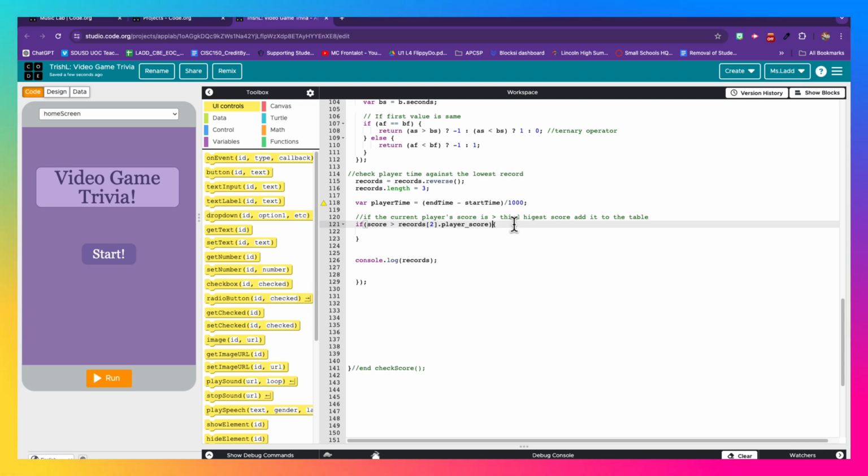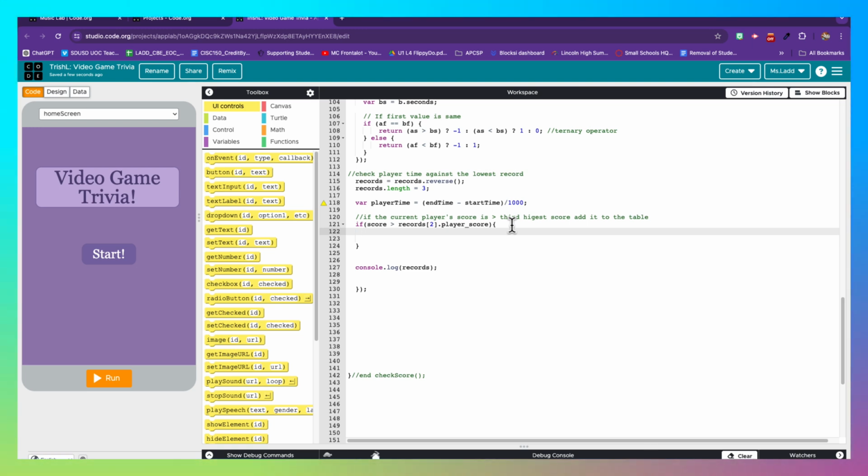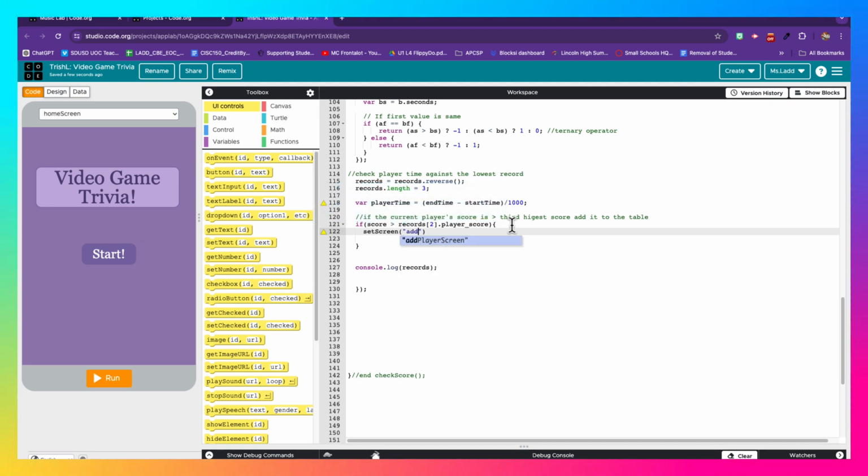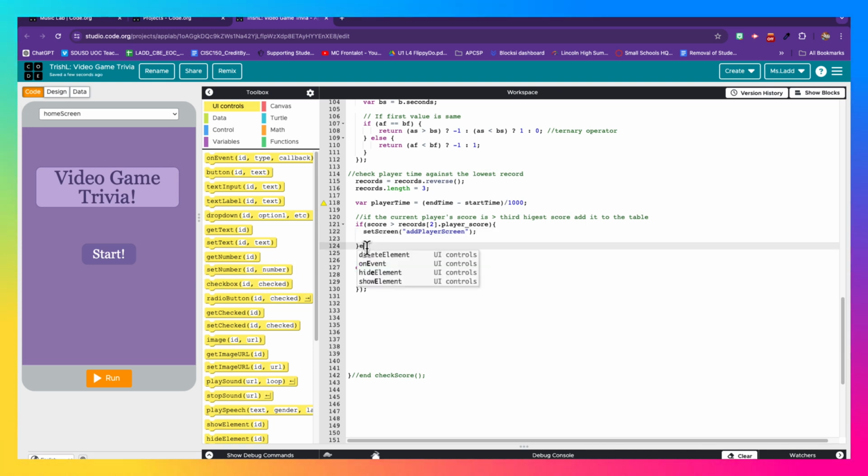So if score is greater than records[2].player score, that's our last guy on the totem pole, then we're going to want to set the screen to add player screen. Else if, there we go.